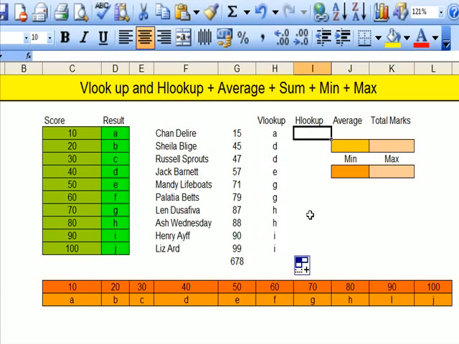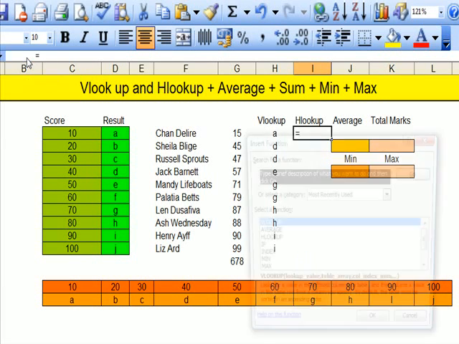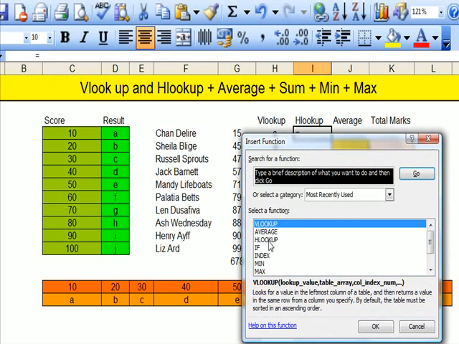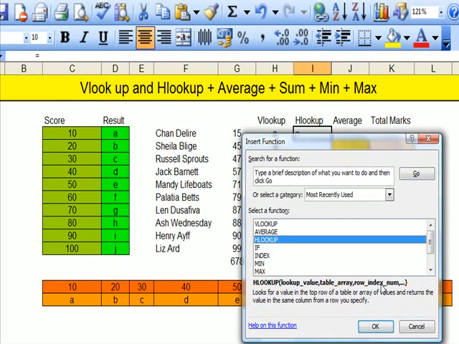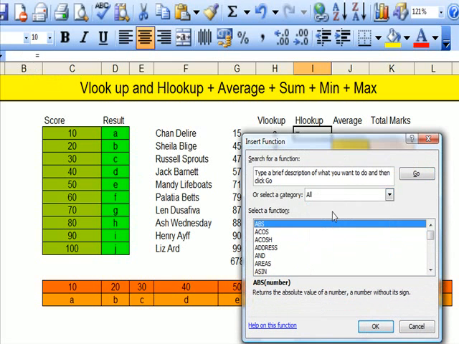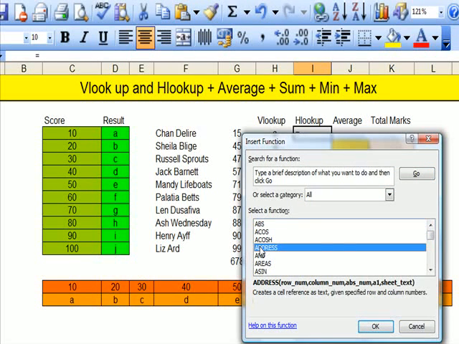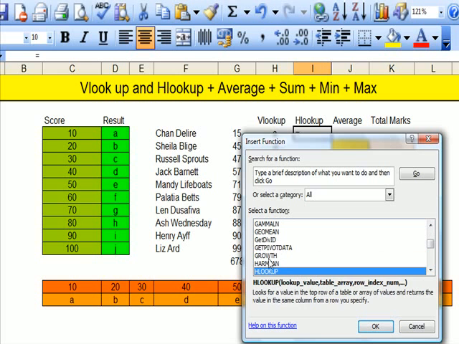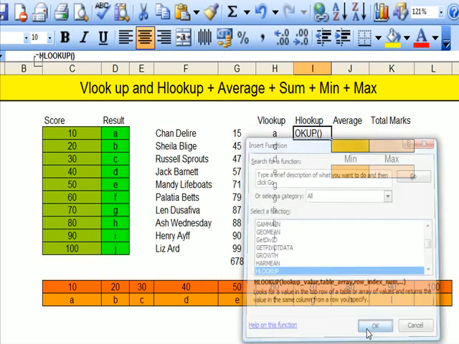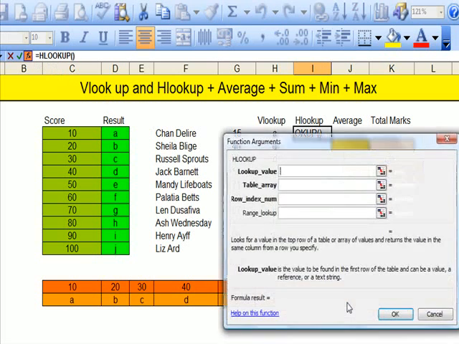Now I'm going to put my cursor there, and this time I'm going to look for HLOOKUP. Alright, HLOOKUP. I go along to FX. There's HLOOKUP because I've already been using it before, so it's on the most recently used list. But if it wasn't, I'd go to All, click on here, and type H, and then H again, and there it is.